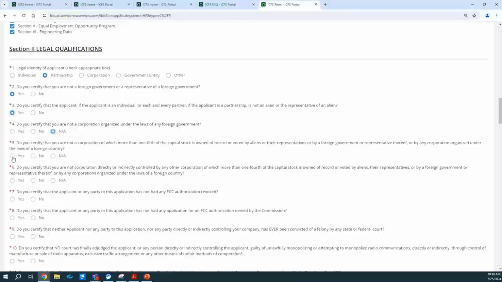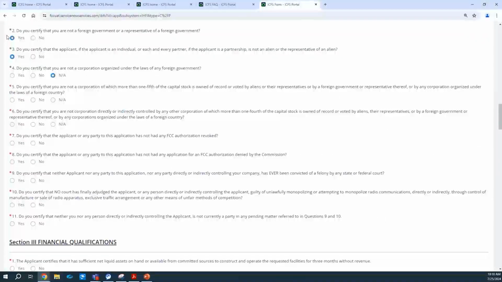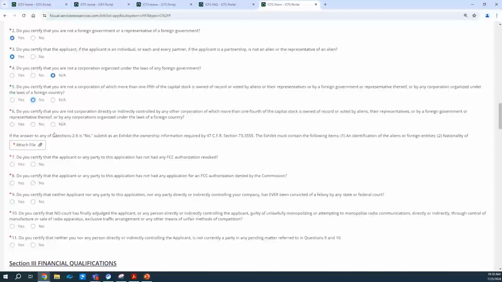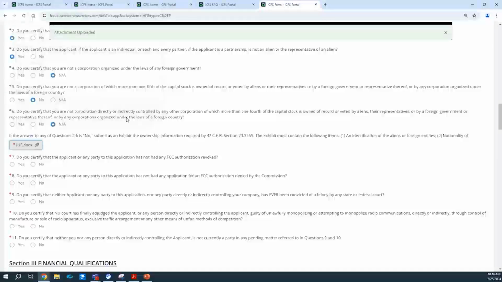We can select any information, but here also if you select no to any of the questions from 2 to 6, you will be presented with the questions that you need to do the attachment to specify why you answered no here. You have an option: you can do the attachment on the question level, or you can go down and you will see the attachment section where you can just provide one file with all needed information.